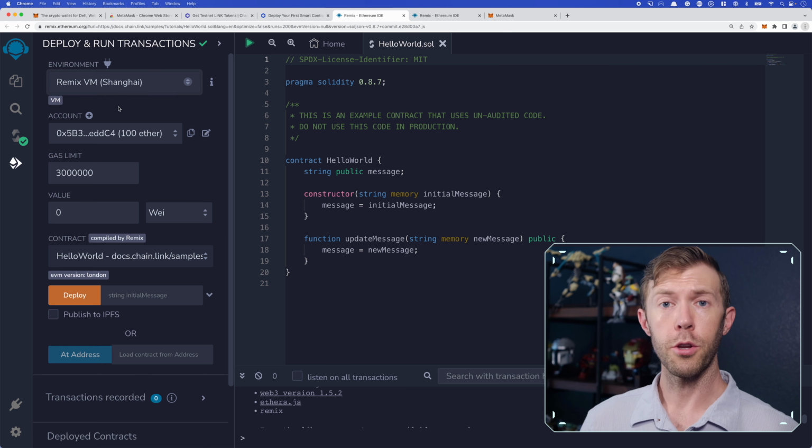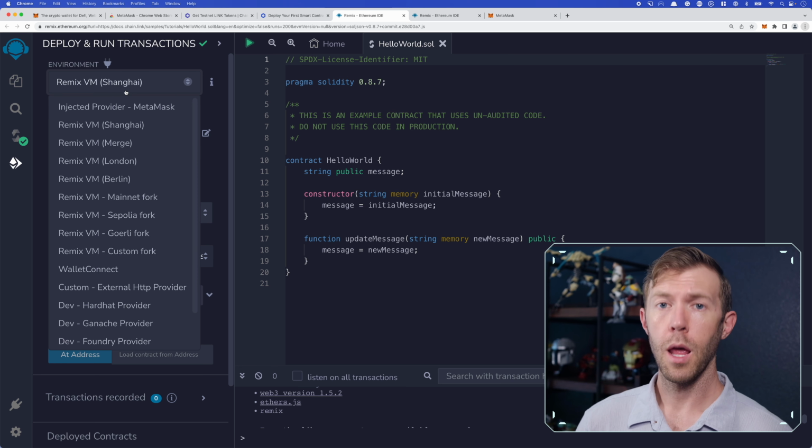Let's get this deployed. You're going to want to note the environment that you're deploying to. Remix has several VMs that you can choose from. VMs are virtual machines.